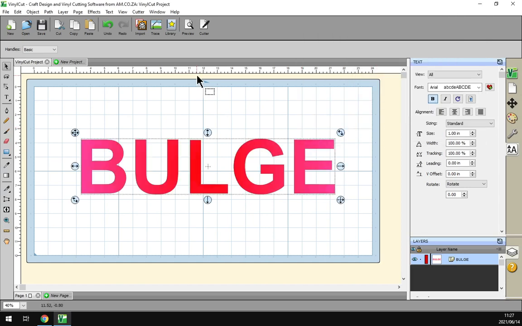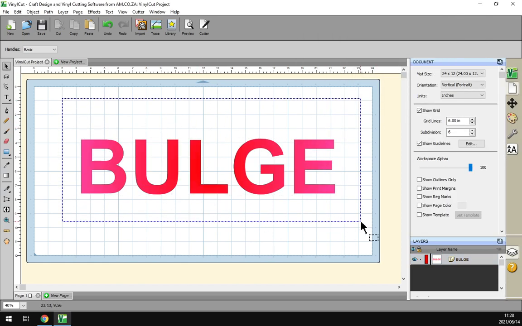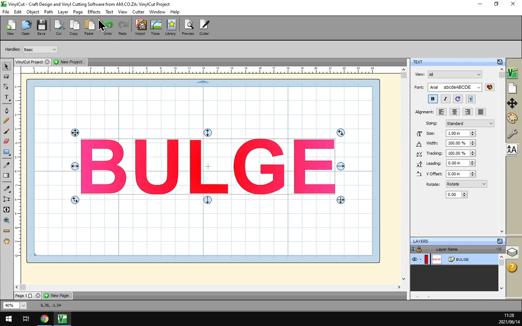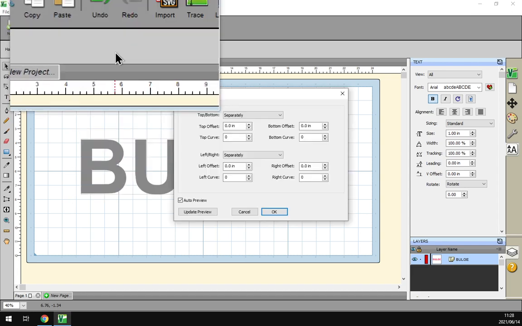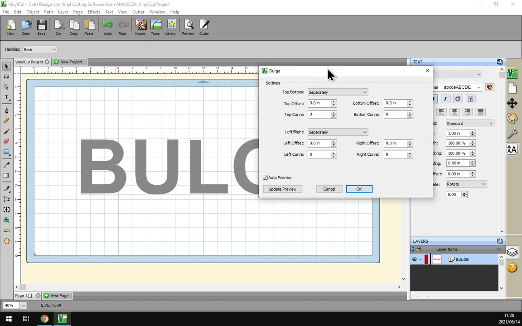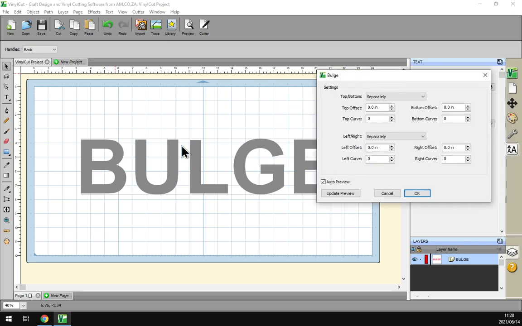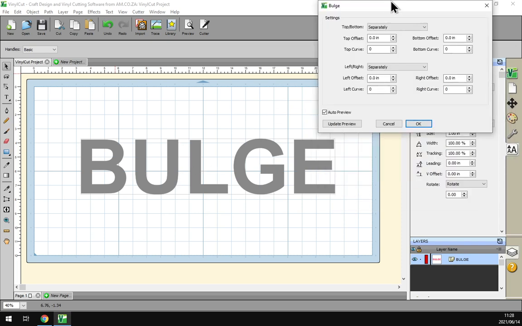Now, to locate the bulge effect, first make sure your text or shape is selected. Then we're going to go on top here to effects, and then we navigate down to bulge. We select that, and we'll have a pop-up menu up here. Now we've got a few different settings we can set here.